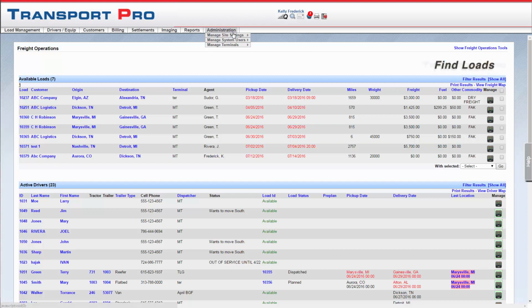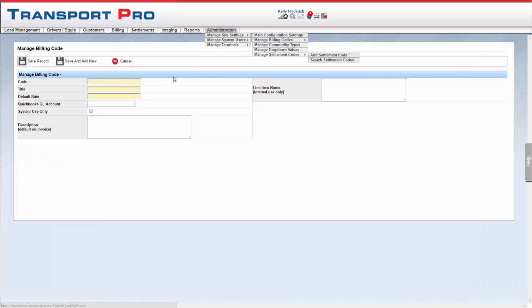Follow the path in the menu Administration, Manage Site Settings, Manage Billing Codes, Add Line Item. A Manage Billing Code window will open. Enter the desired code. For this example, I'm going to set up a code for detention, so I will put DET as the code, though you can enter anything you want here. Next, enter the title. For my example, I will enter detention. You must enter a default billing amount, even if it's 0. You do have the ability to edit this amount when you use the billing code on a load.